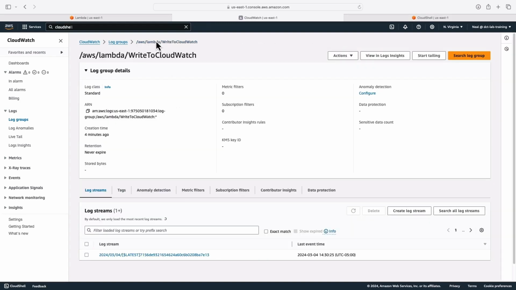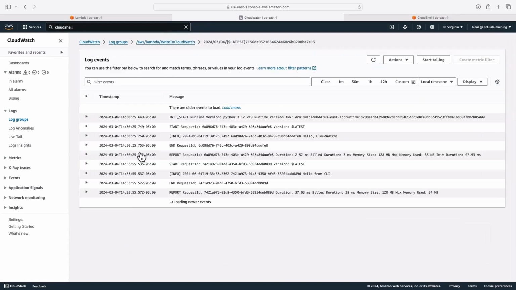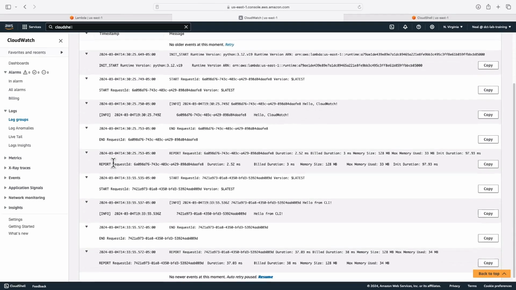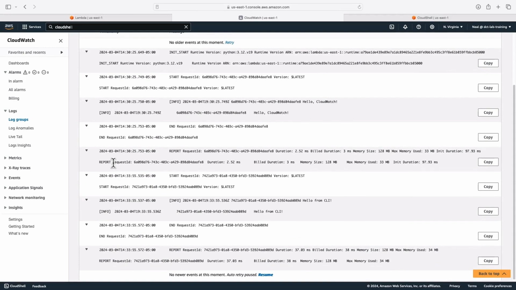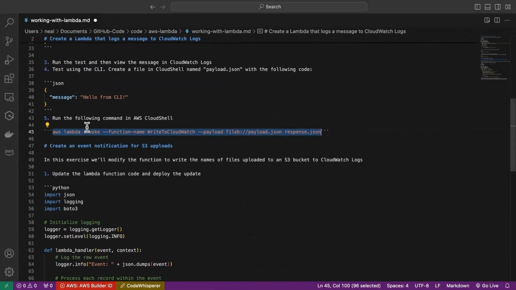So what I want to do is come back to CloudWatch here, and let's just see if it's created a new log stream. No, it's the same log stream. So let's just expand. And what we should see now is an additional event where it says hello from CLI. So that's worked. We've now executed the function both using a test event in the console, and then using the command line interface with the AWS Lambda invoke command to invoke our function.